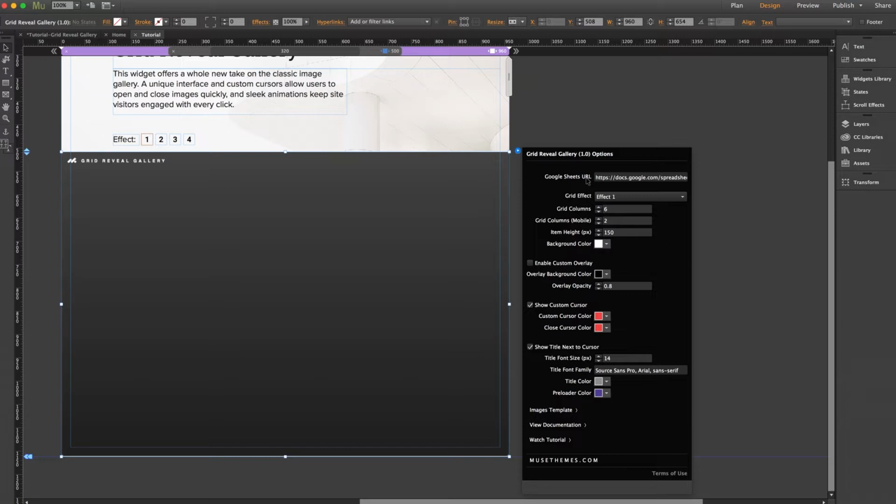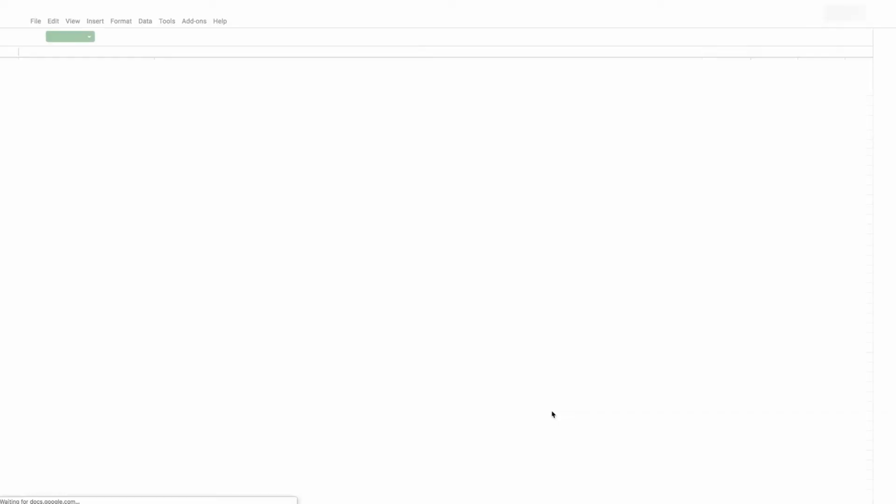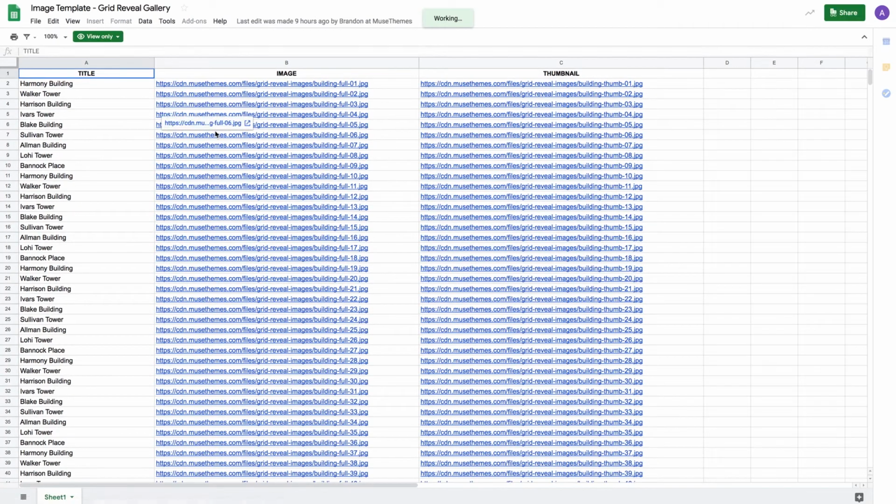And like our Connect widgets, you can update the gallery in a live Google Sheet instantly without needing to open Muse and republish. This would be great for those that update their gallery with new content often, like artists or photographers. So right here at the bottom of our panel, we have a link to our images template. Let's give that a click. And we're presented with a Google Sheet template already set to go for you to add in your own content.